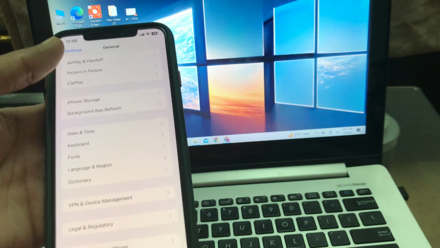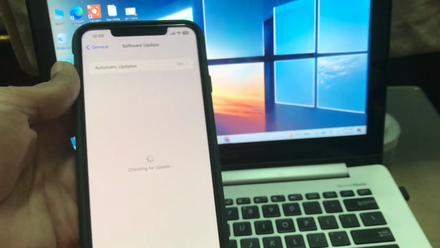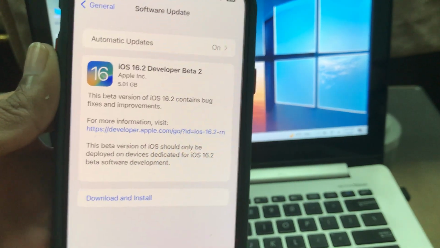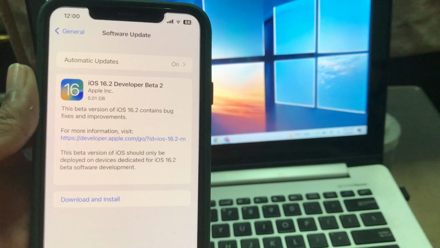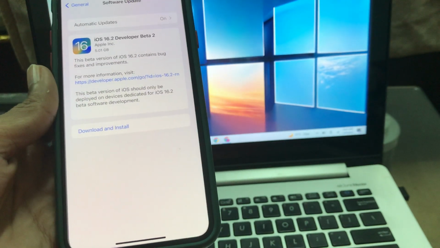Now go back to Settings and you will see the Software Update section. Click on it. Now you will get this iOS 16.2 developer beta 2 update. Now you can simply click on Download and Install and it will start downloading the beta profile.